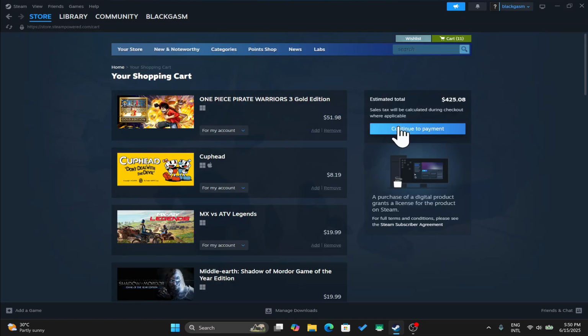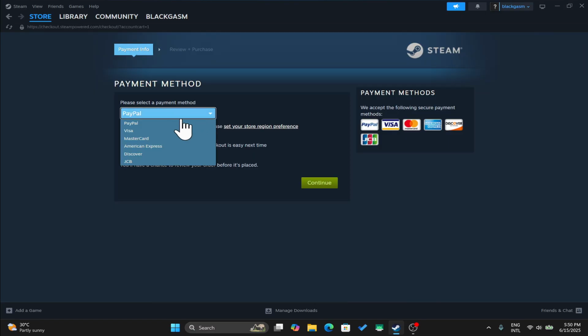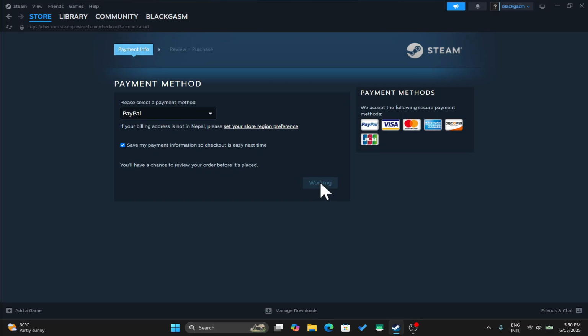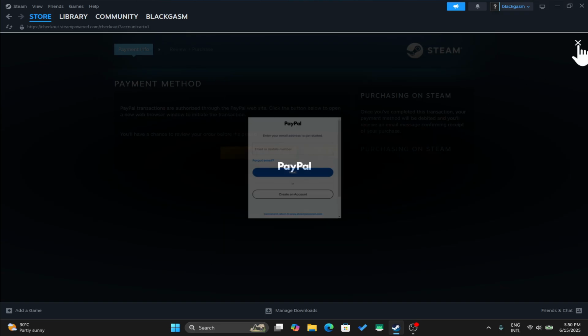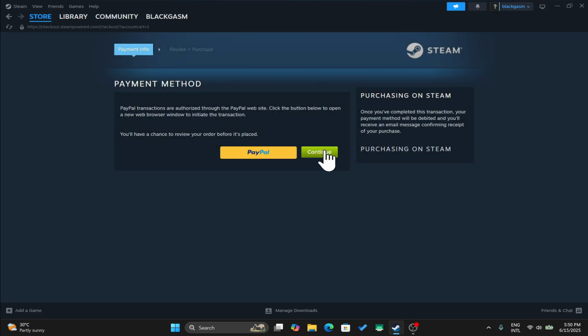Now click on the Continue to Payment button, and then you can choose your payment method from the list of the available options. After proceeding forward, just provide your credentials for your payment method, and after providing your credentials and finalizing your payment, the game will then be added to your library.